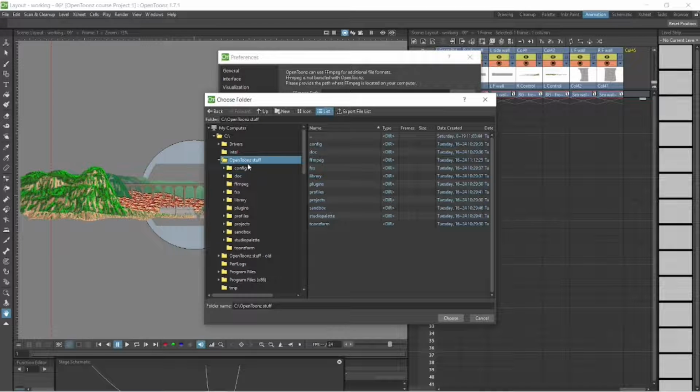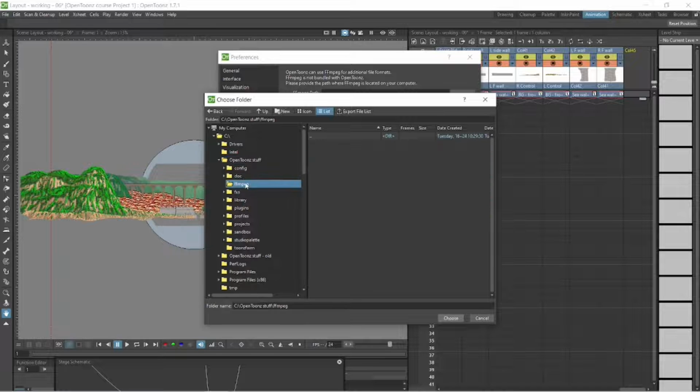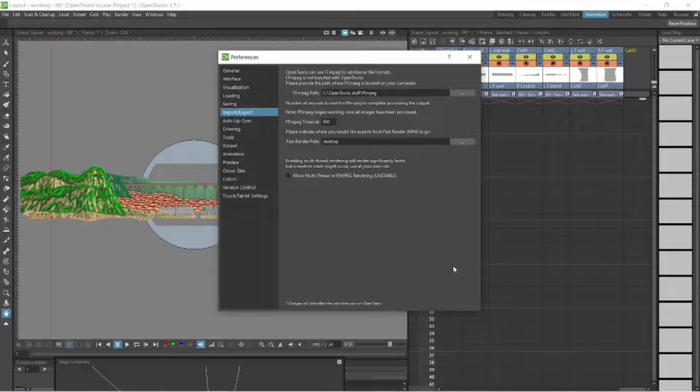So let's go up. It is in C drive, OpenToonz stuff, and the FFmpeg there. So go select that folder, and then at the bottom right, go and select choose, click it, and you can see that it's told it the path. So C drive, OpenToonz stuff, FFmpeg. That will now work. There's a little asterisk, and at the bottom it says changes will take effect the next time you run OpenToonz, meaning that you have to reboot it.